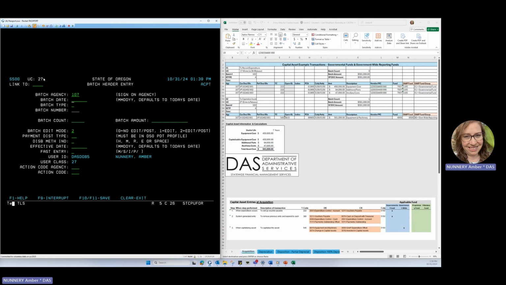And then I can enter a batch date or leave the field blank. I'm leaving the field blank, so it'll default to the current date. I'm going to enter a batch type, and it will be 4 for this example. And then follow your agency's procedures to assign a batch number. I will be using batch number 103.